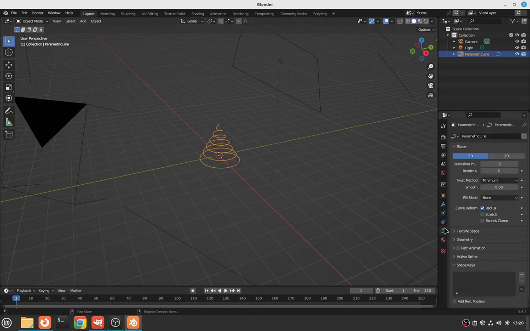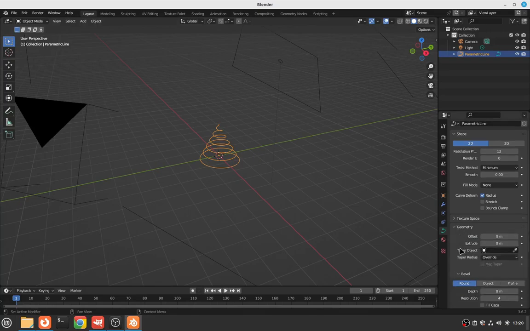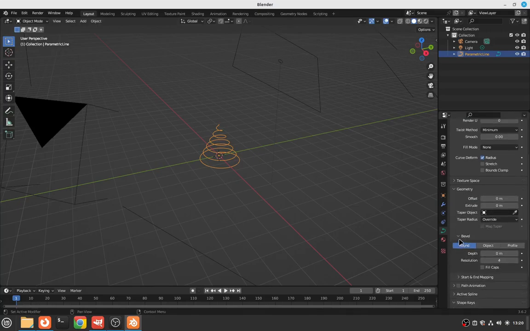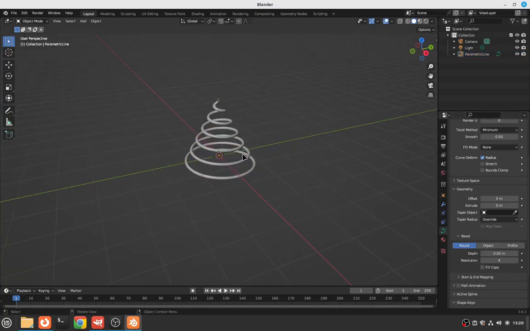What we need to do is to go here on data, line data, set a line, then click on data, and then go to geometry, and then go down to this bevel box and type in depth. Let's give it 5 centimeters thickness, like this. Now you can see it's perfect.